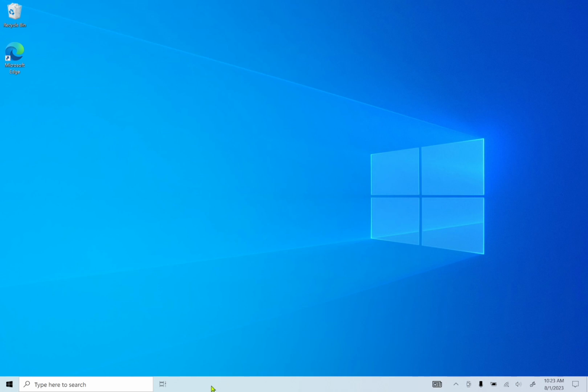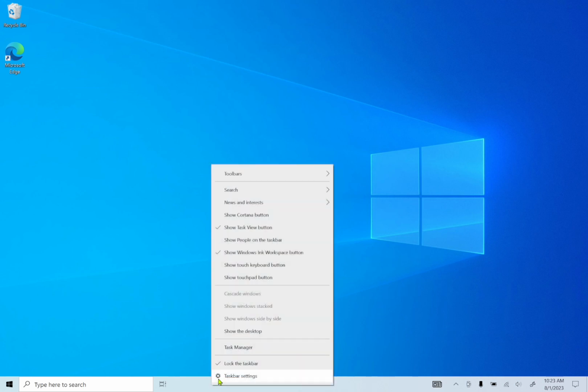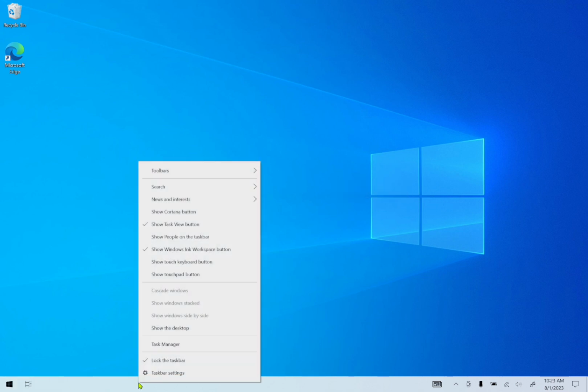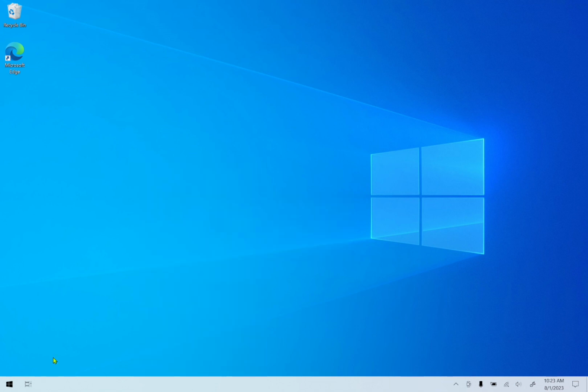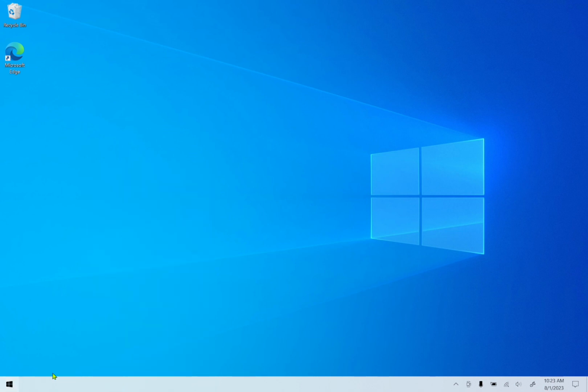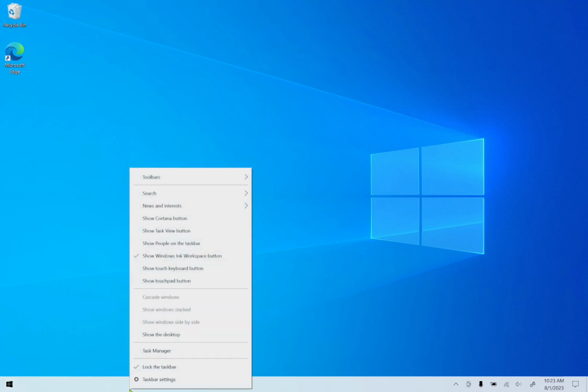Now you can right click here and start turning stuff off. Search should be hidden, right? Look at how much cleaner that looks already. And then news and interests turn off. That gets rid of that thing over there. And we just go down. Cortana button. Search show task view button. We'll turn that off. That got rid of a thing over here.